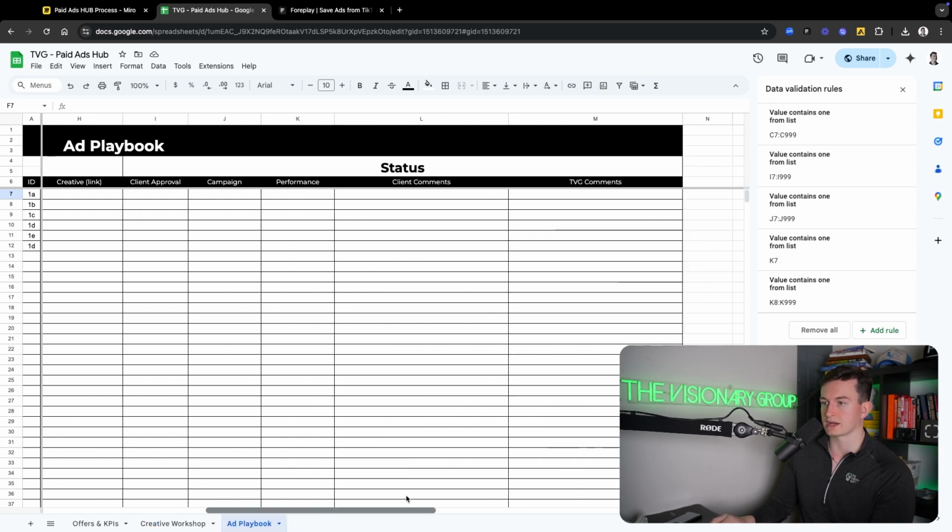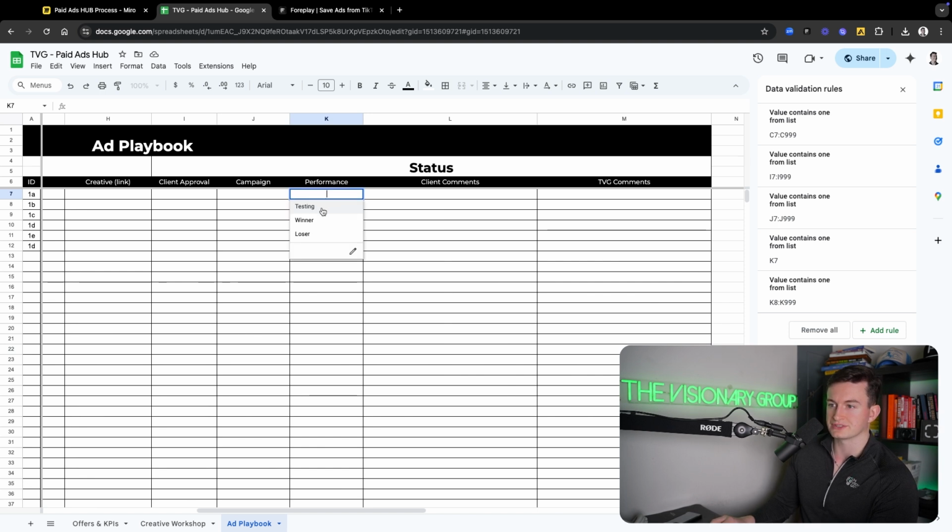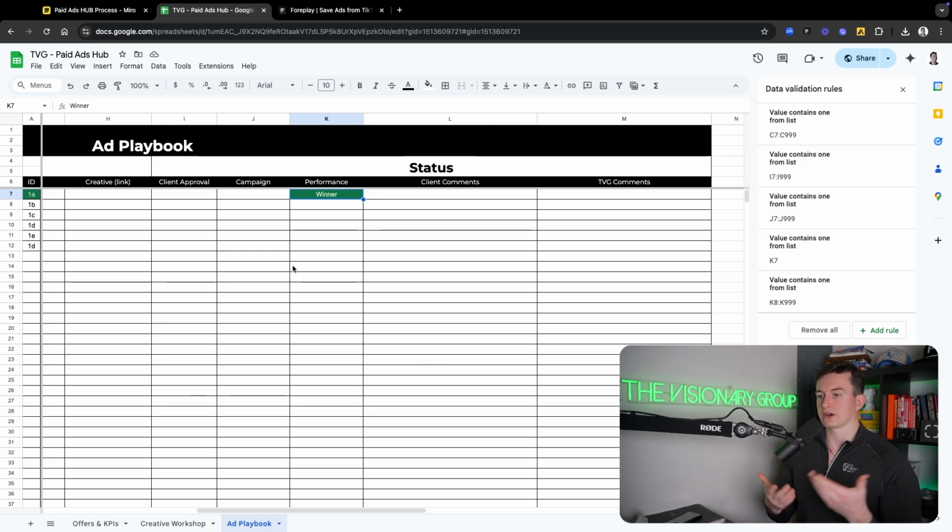The last point I just want to add is that performance here. So you can see testing, winner, loser. If they're in the testing phase, we'll keep them testing. And as soon as we know if they're winner or loser, we'll mark them. If it's a winner, that means we go back and create more variations like that. If it's a loser, we know that's a bad hypothesis, bad angle. We don't want to create more ads like that.